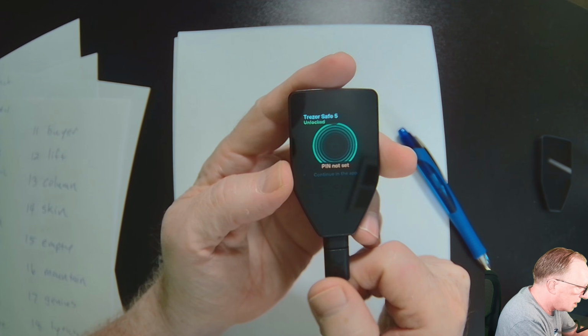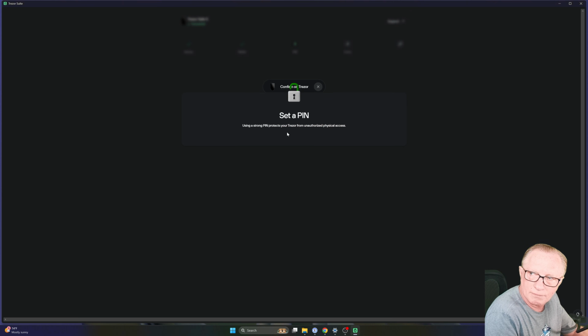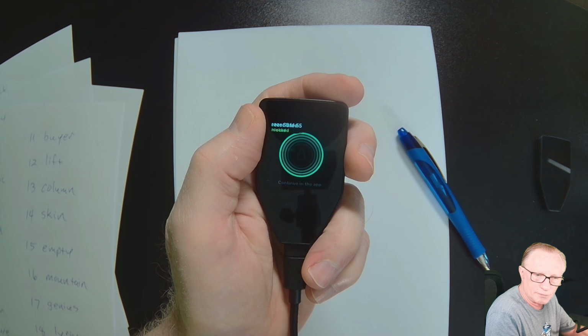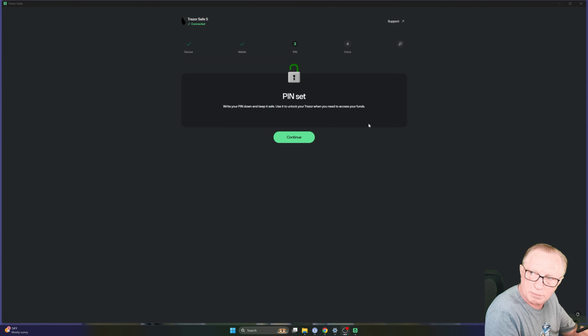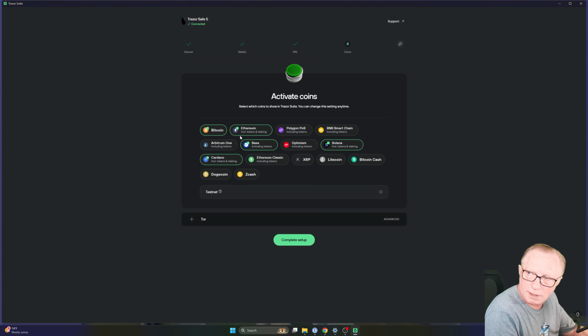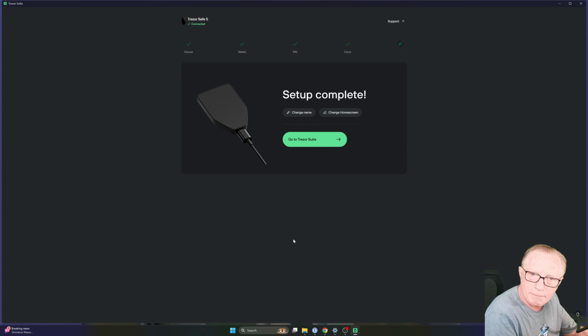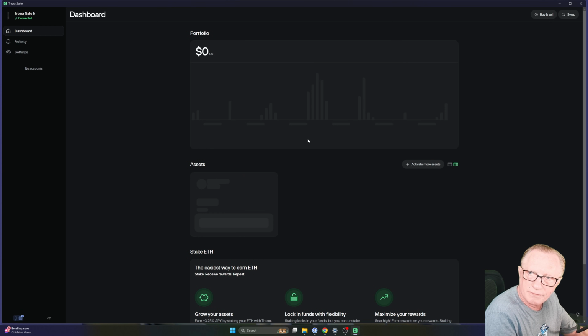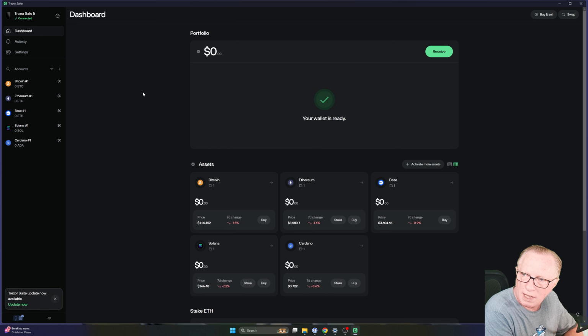Okay. Now I need to set my PIN. Now we do that on our device. Okay. And once we've set the PIN, we can continue. We'll just leave the defaults, Bitcoin, Ethereum, Base, Solana, and Cardano. We can add more if we want, or we can take one off by clicking on it, but I'll just leave them there. We'll do complete setup. We'll go to the Trezor Suite, and there we are in the dashboard. Okay, and now we're ready here.